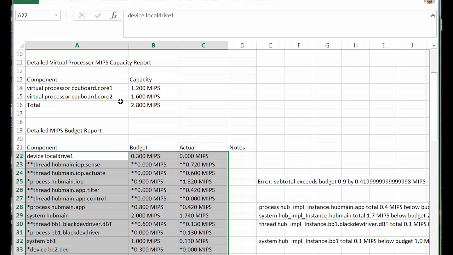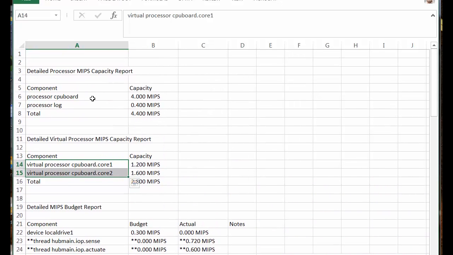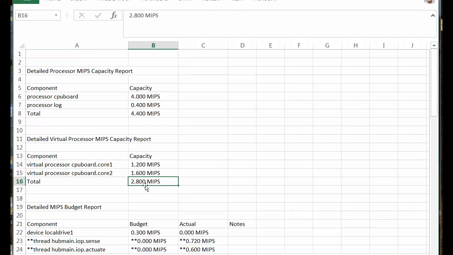Okay, so we know from our AADL model, these two virtual processors were defined as subcomponents of CPU board, and the 2.8 MIPS total fits within that. The way to specify the capacity of a virtual processor is to use the MIPS budget property.